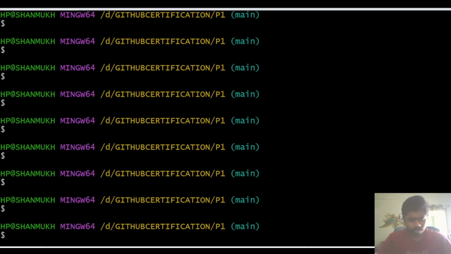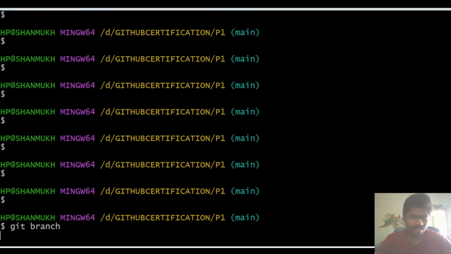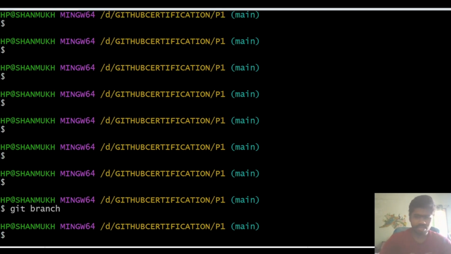Now, what we want to do, we want to add some files into the folder, and we want to push these local files to the global. But before that, as I have told, I have to create branches first. So git branch. This is the command to check how many branches are existing in the repository. As we have only the default branch, we don't have any extra branch.